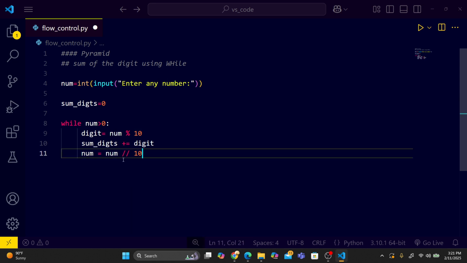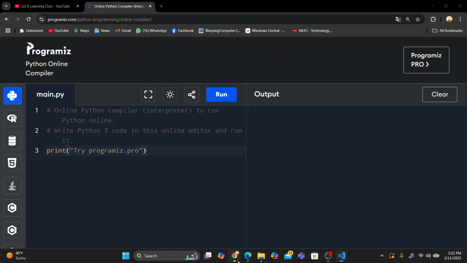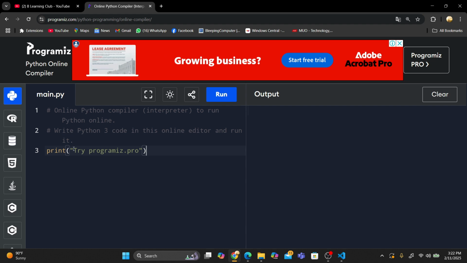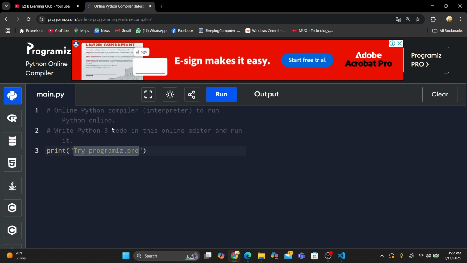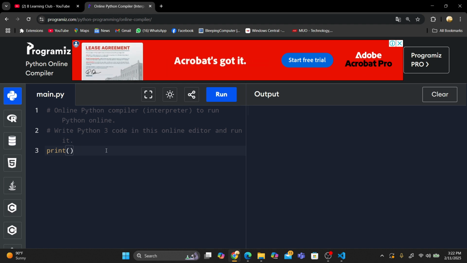Yes. So you know this sign, floor division. What is the floor division, what is the division? If you don't know, I just want to show, but I already covered float division and floor division. This is an online compiler. Just going here and just print. I just want to show what is the float division.